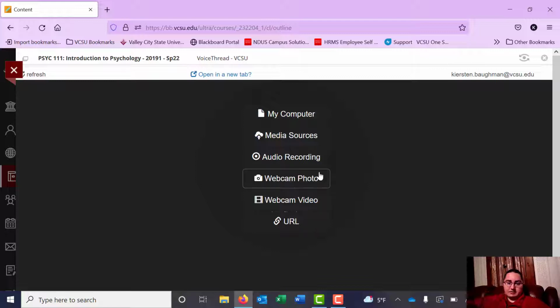If you were to select the webcam photo, then you would just simply take a single picture of whatever the camera on your built-in device would take. But the one that I use most often, if I don't have slides, is the webcam video. So this would simply record audio and video, again, using whatever built-in camera your device has.